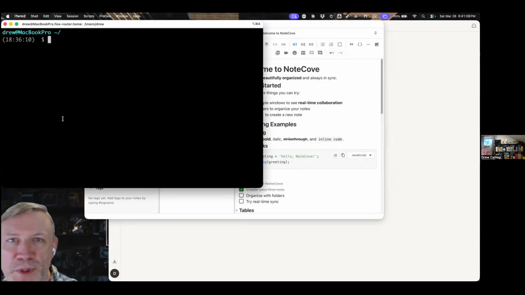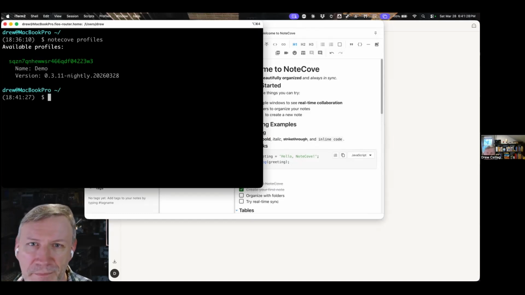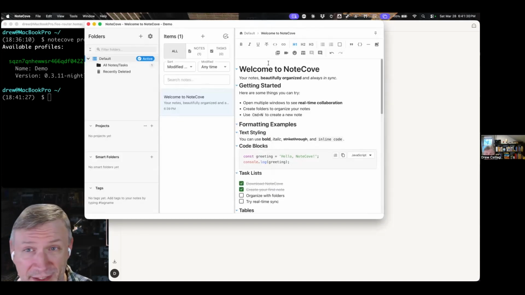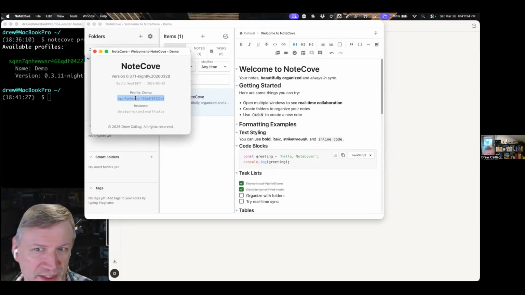Before the NoteCove CLI can actually talk to the app, we want to authenticate it, because just in case the agents start running it, we don't want it to be able to just do whatever. We want to kind of contain it when we want to do those sorts of things. So we first have to get the profile that we're going to connect to, the one that we just made. We can do NoteCove profiles, and it will list the ones that we have. Another way to get that same ID is through the About dialog. It will show you that it's the same one.